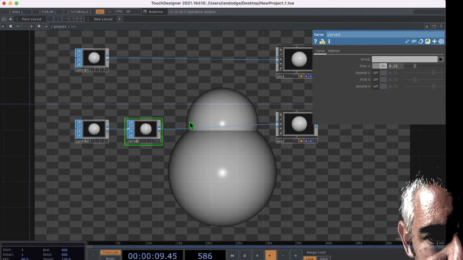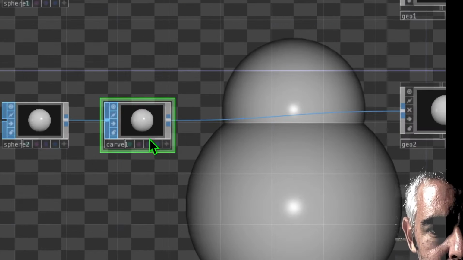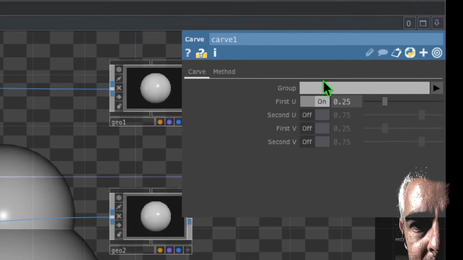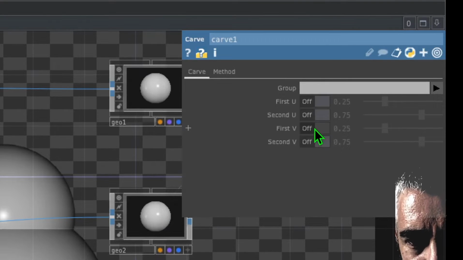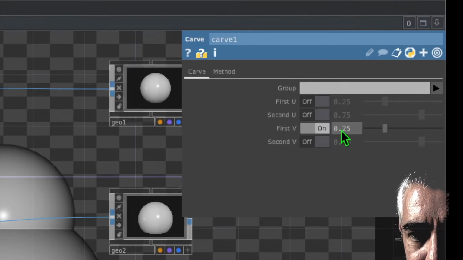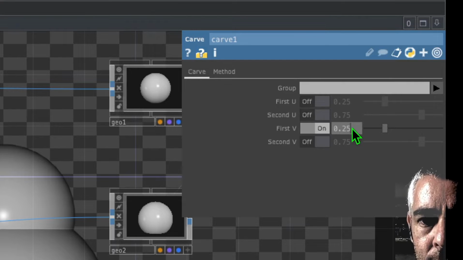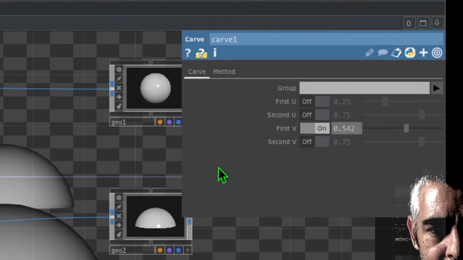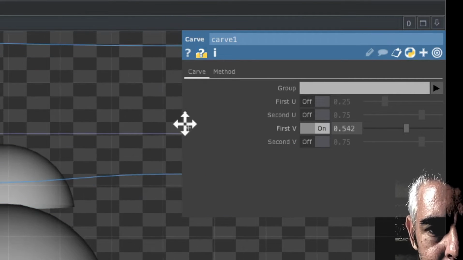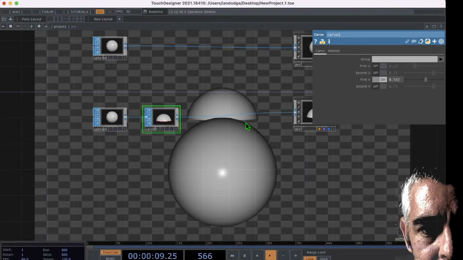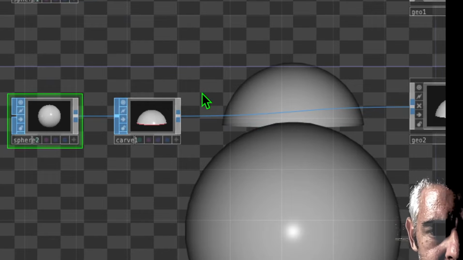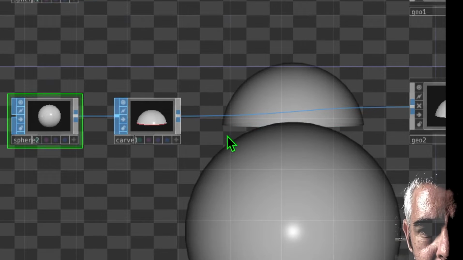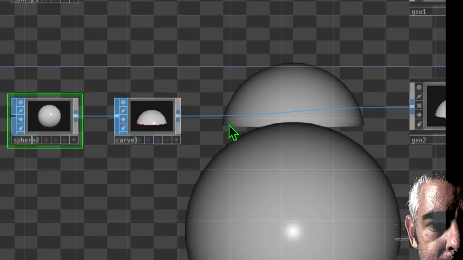And now in the parameters of that Carve operator, we're just going to turn off the box that says first U, and we're going to turn on the box that says first V, and then we're going to change that to about 0.542. And now you can see that that cut the bottom half of the BB8 head off. Now let's make sure that the head of the BB8 has a small sloping part near the bottom of the BB8 head.